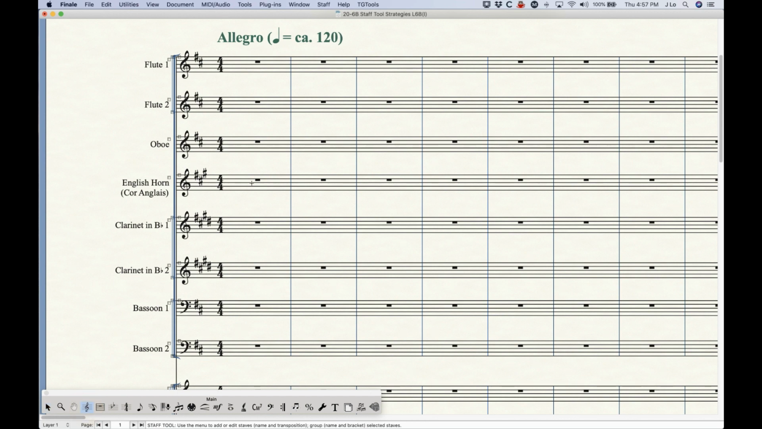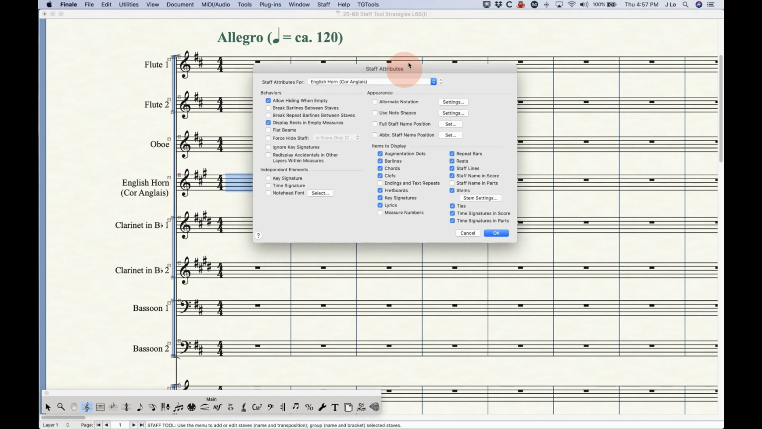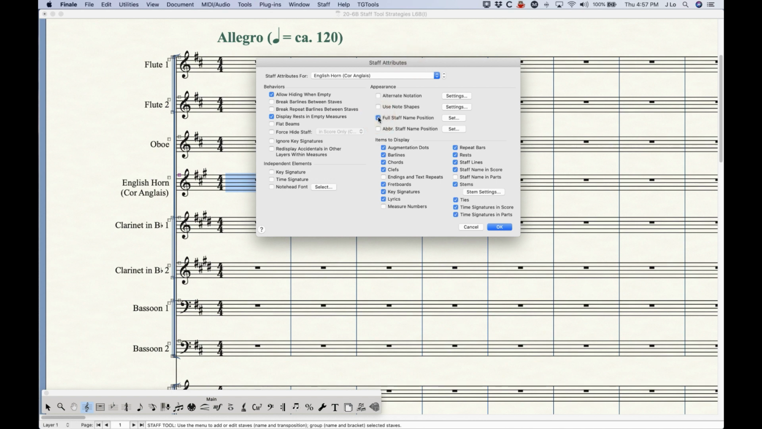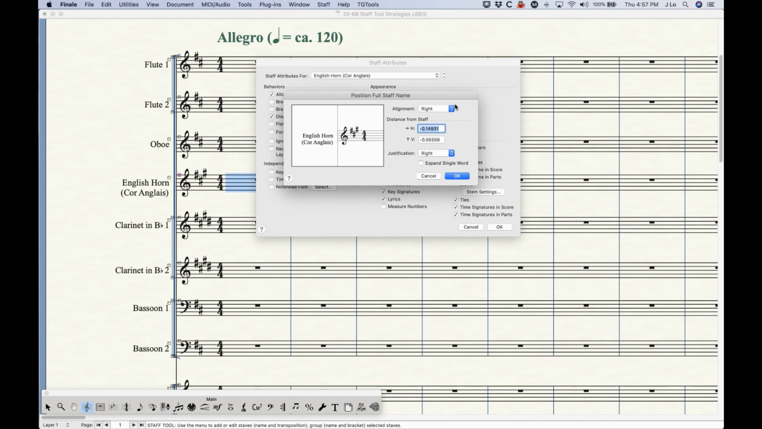So what we do here is we go into the staff attributes, and we are going to check where it says full staff name position. Now, when we check this box, what we are doing is overriding the default position for the English horn staff, right? And then we go into the set button here, and this pulls up the exact same window that we just saw for the default positions, except now this is only affecting the English horn marking for the full staff name. And so we can set our values here if we need to. I should have mentioned that in addition to changing the values here, we can also actually just grab this name here and drag it.